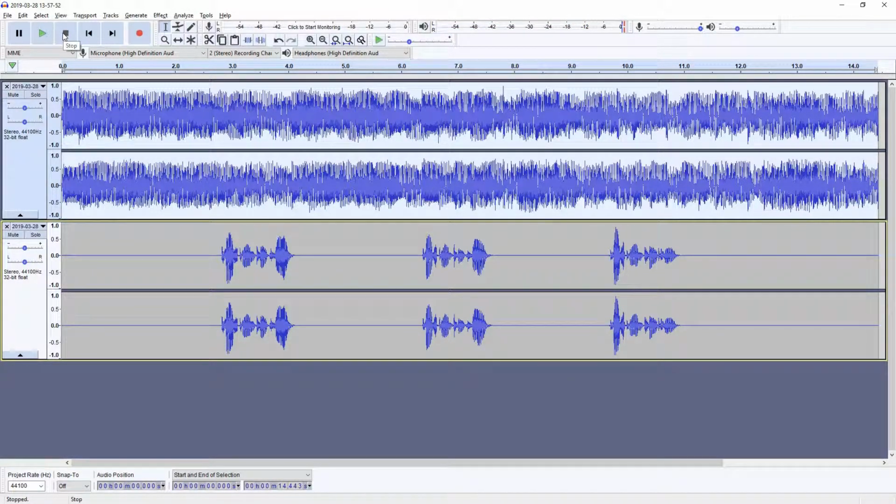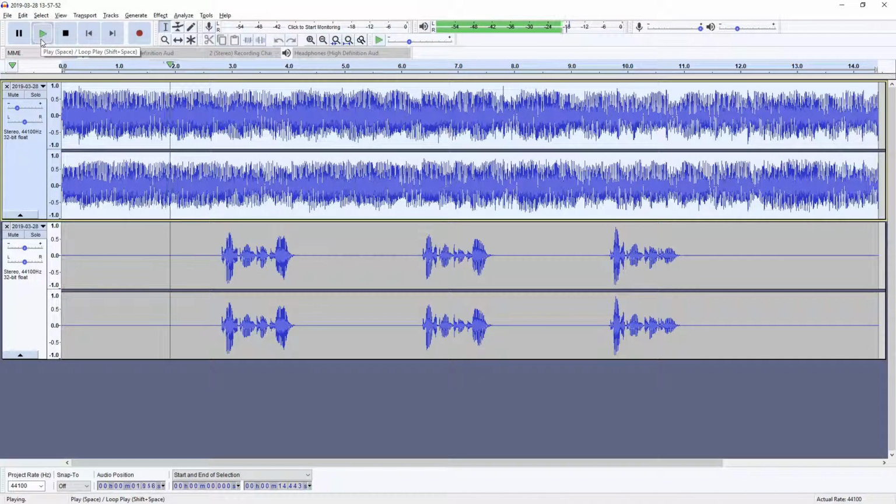Now, although we can hear the voice, the music kind of drowns it out. So there's a couple things we could do. We could just turn the level down on the music. And that just kind of turns it into background music.